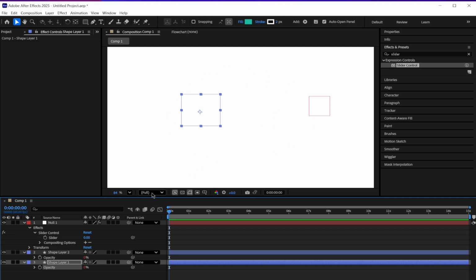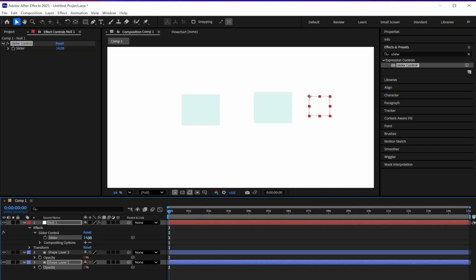Repeat that same link for every additional layer you want controlled. Alt or Option, click the opacity stopwatch on the next layer, pick whip to the same slider control, and continue until all the layers you selected are connected. Now adjust the slider control on the null object. Set it to 0 for a full fade out, 100 for fully visible, or anywhere in between for partial transparency.